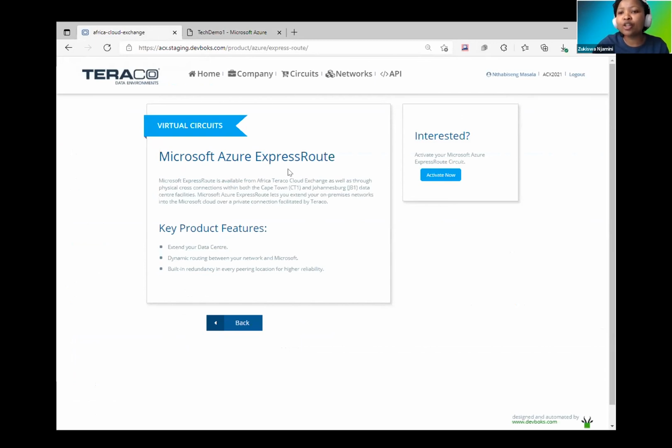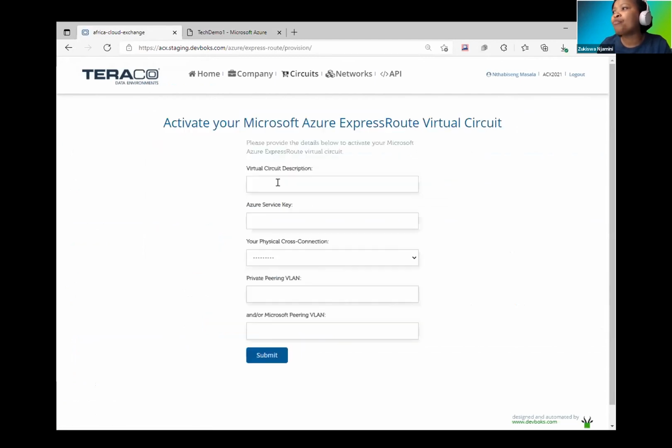This will be the page if you want to activate the circuit to Microsoft ExpressRoute. We give you a high-level overview of where you can activate the circuit. That's Teraco Isando or Teraco in Cape Town, Rondebosch, okay? And then you click the activate button, activate now.